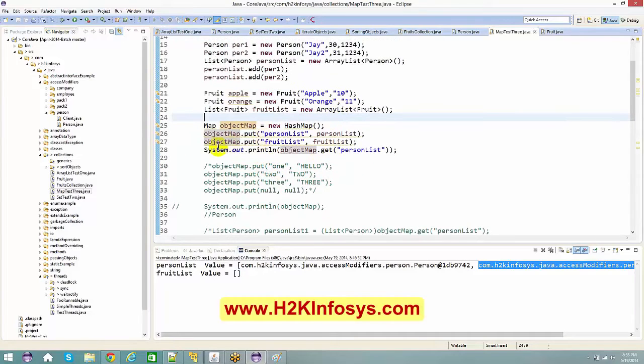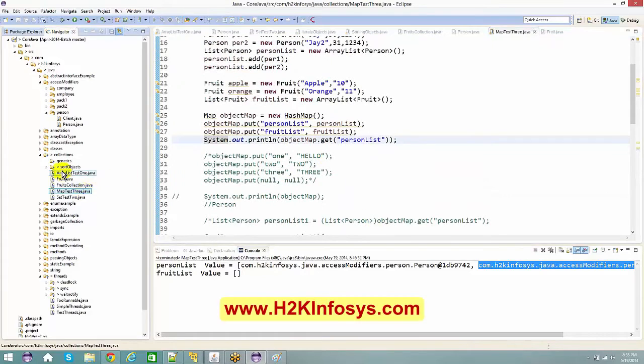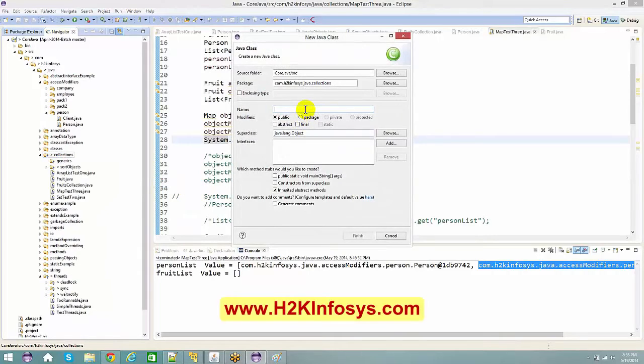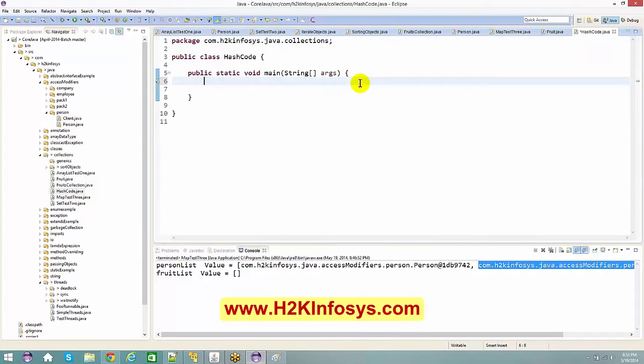Now what does that mean? Let me take a new example here. A new class, HashCode. I just say hashCode equals new HashCode. Then I just say sys out code dot hashCode.